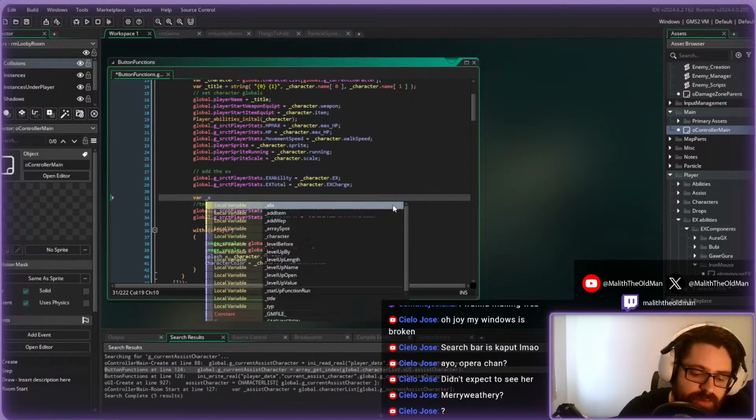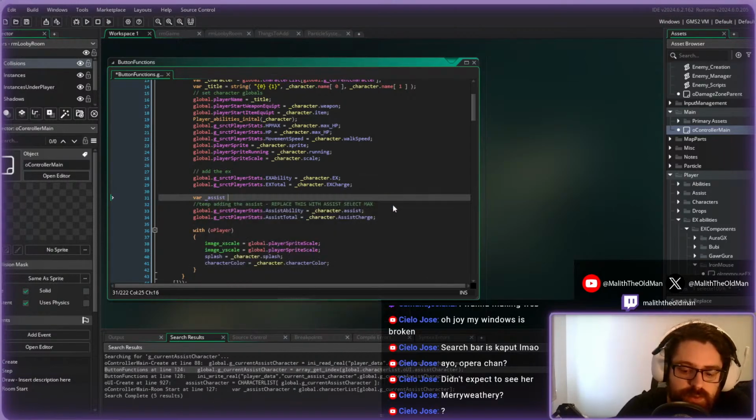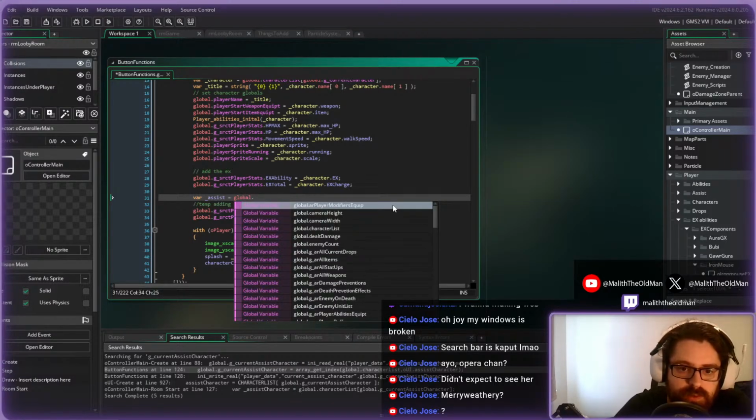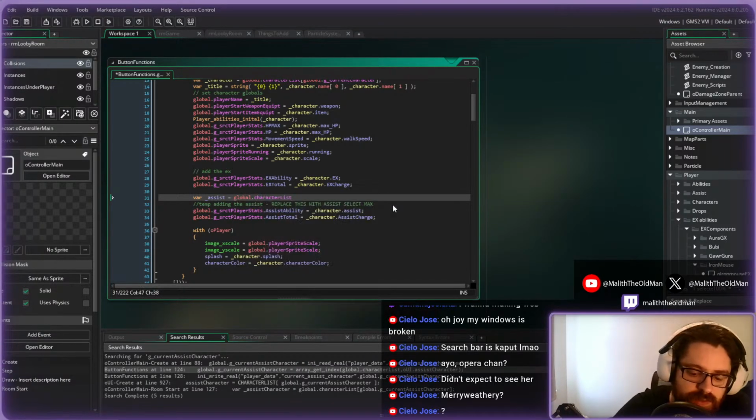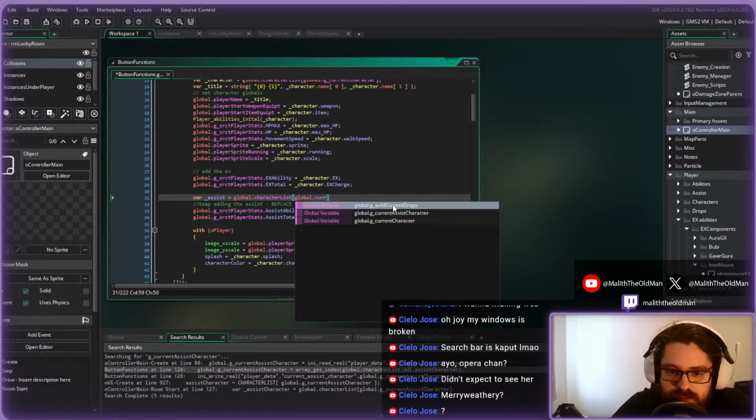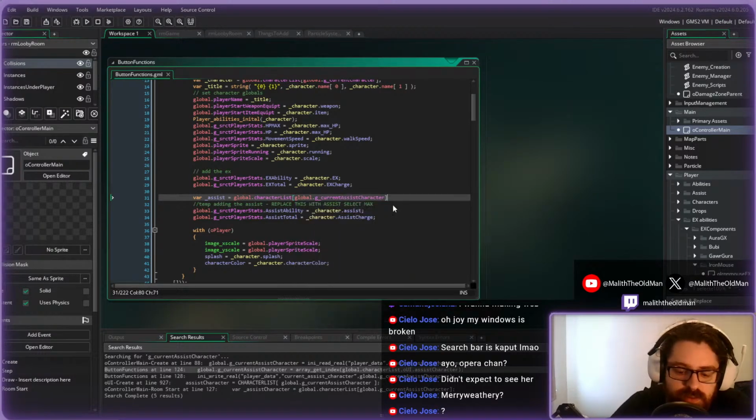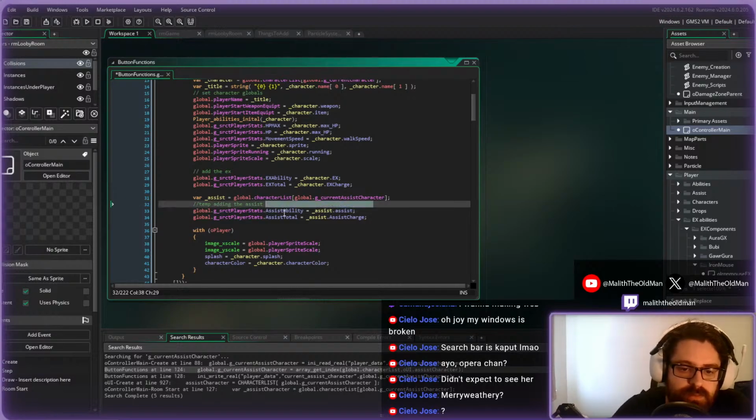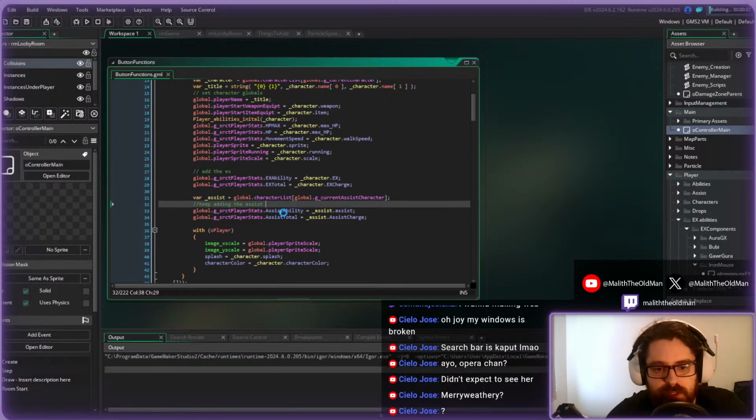var assist equals global dot character list, global dot current assist character. Okay, that should fix it.